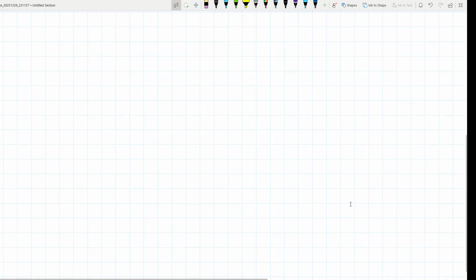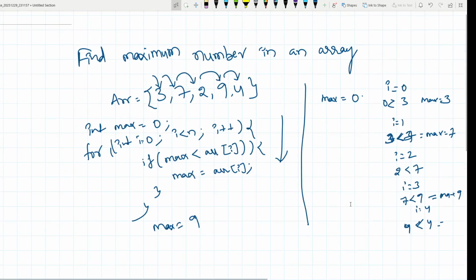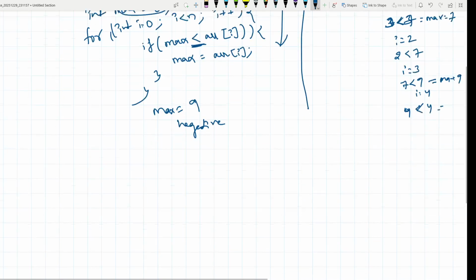Okay, here we have one issue. If you see, we assigned max as 0. Let us assume the array has negative elements. Then as max is 0, you are always comparing 0 with the negative values, so it will not be able to compare, and it will not be able to identify the exact solution.